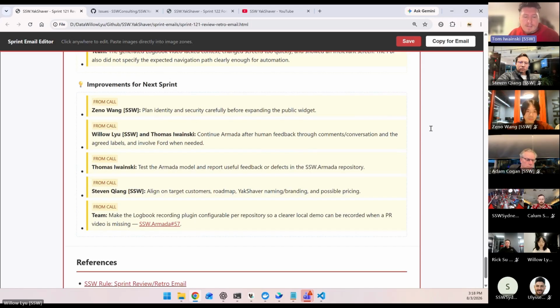Willow and I said, yeah, continue Armada after human feedback through comments or conversation. This will basically re-trigger Armada instead of you manually keep working on it. Just add a comment to it. I said to test the Armada model and report useful feedback or defects in the Armada repository. So the team will try out the logbook, the video feature, next sprint and provide some feedback.